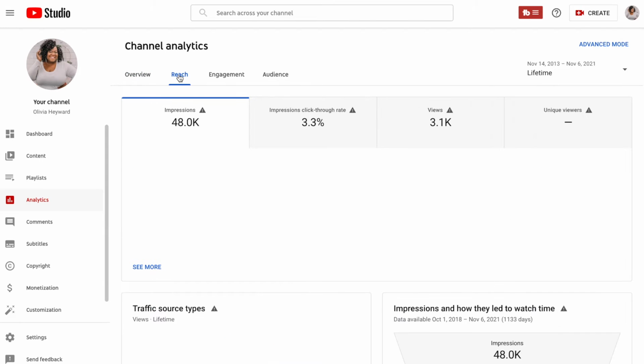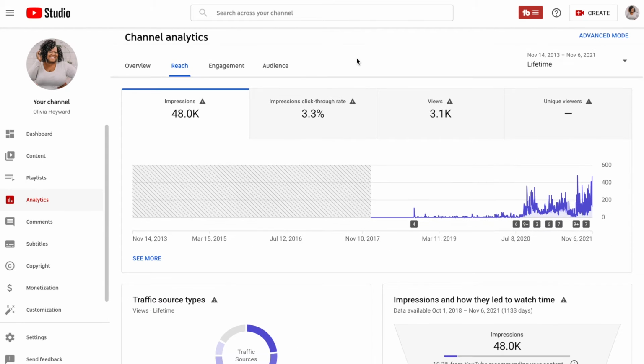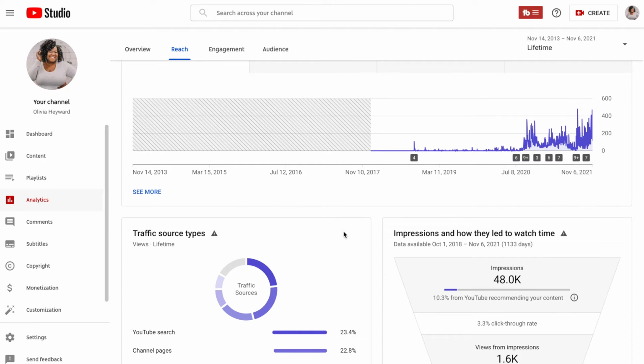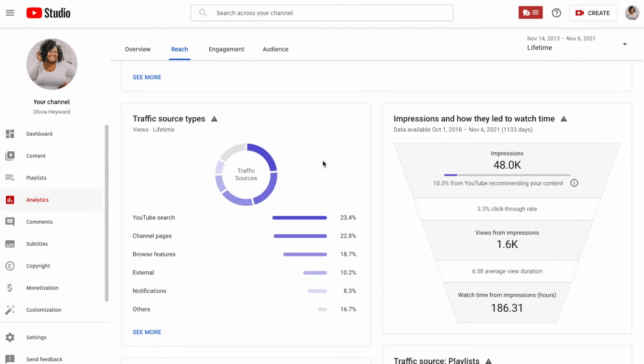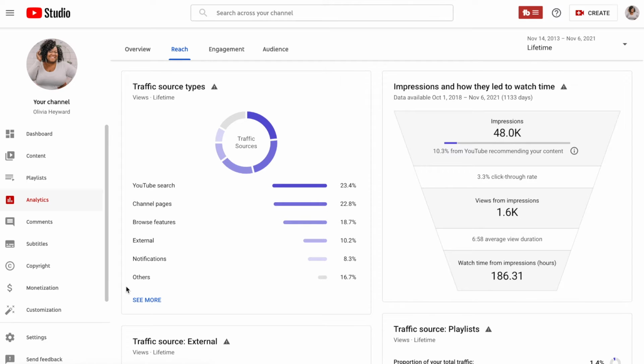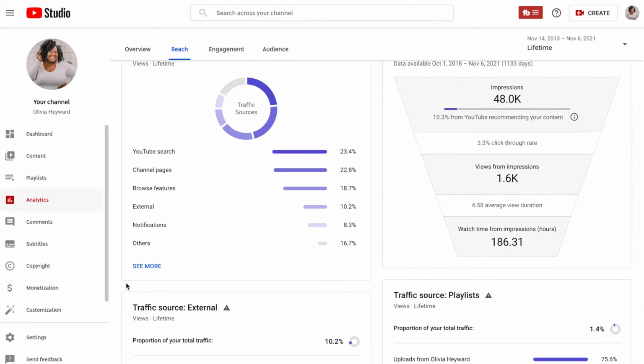On the Reach tab, you're going to be able to find your traffic source types. So how viewers find your content. So this is going to allow you to know what's really working, how they are finding your content, so you can tweak anything that you need to tweak from there.